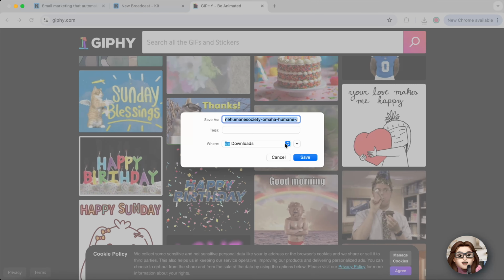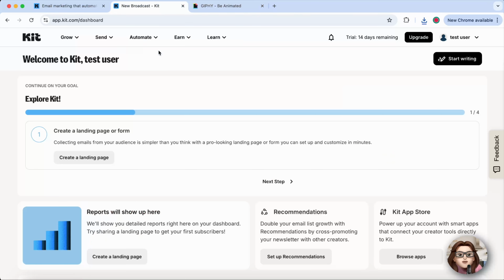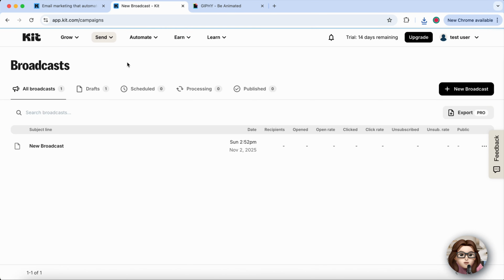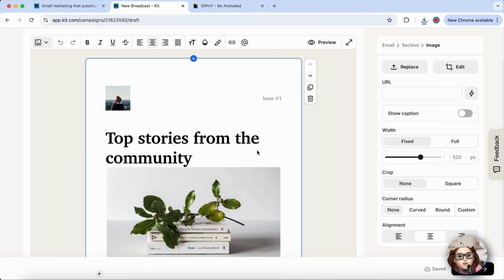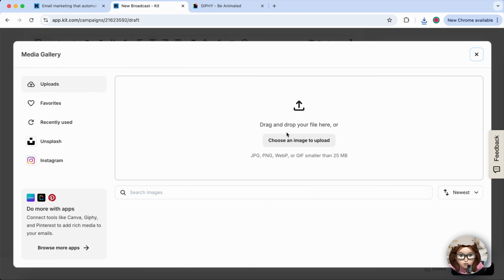Now return to ConvertKit and click on the Send tab. Then select Broadcasts. Open the email you want to edit. In the email editor, find the spot where you want the GIF to appear. Click the image area and select Replace to upload your saved GIF.